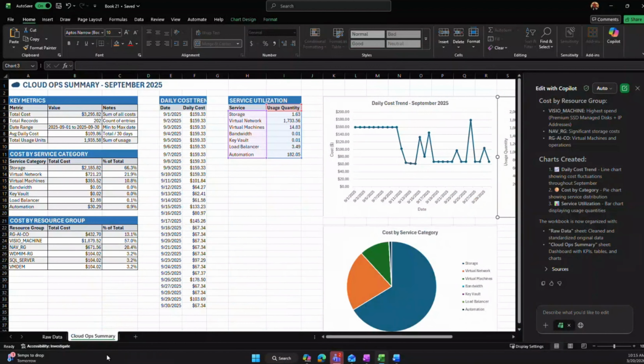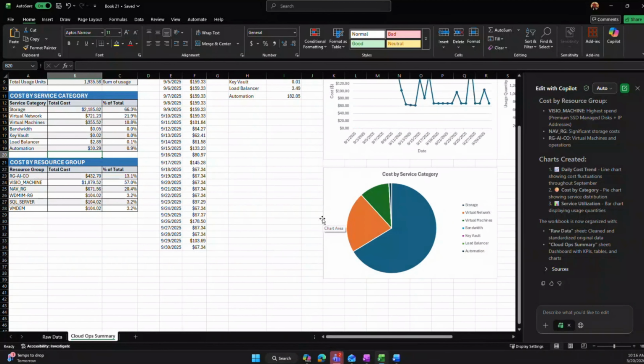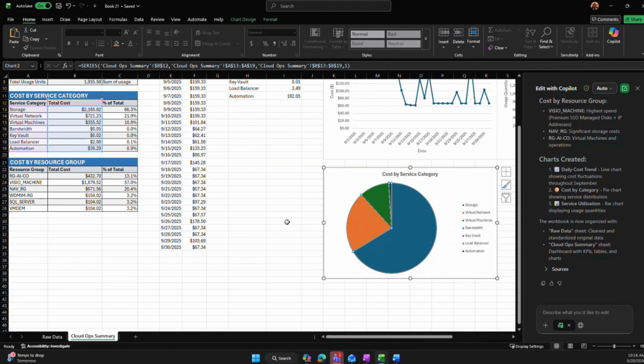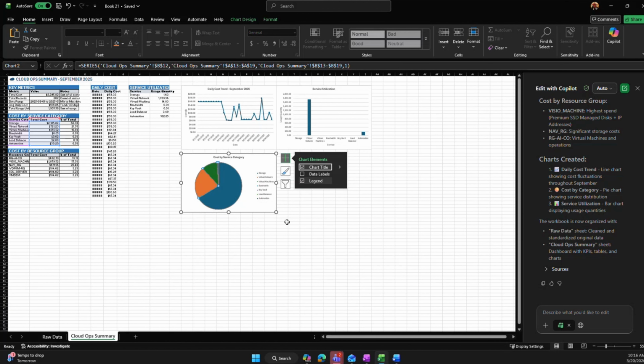Switching to the second tab, if you look at the level of detail in this report, it provides insight across multiple dimensions. It has key metrics that contain the total cost, and then it divides the cost into service categories like storage, virtual networks, virtual machines, and so on. In addition to the detailed cost breakdown, the report also includes visual representations like graphs, pie charts, and more, which make the data easier to understand and analyze.